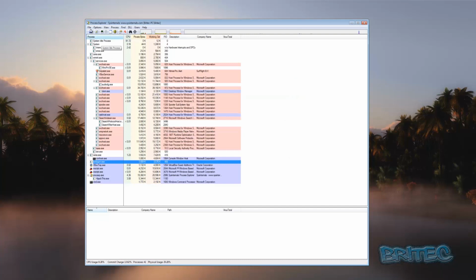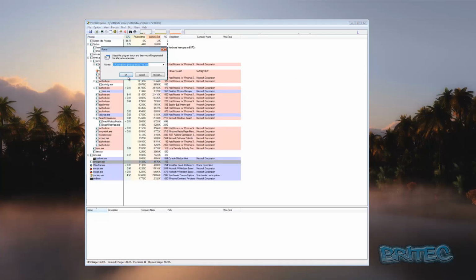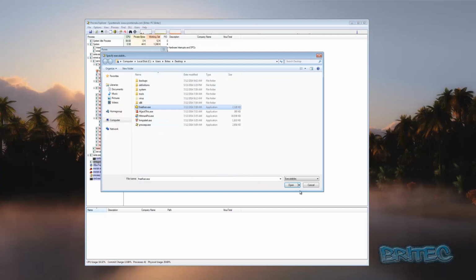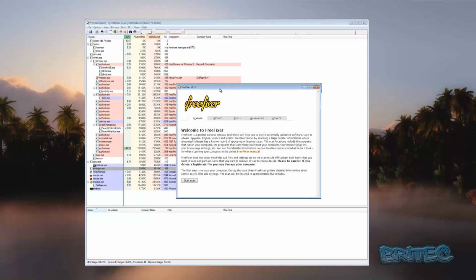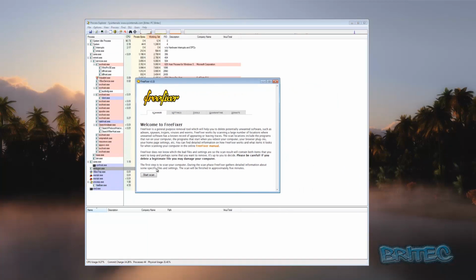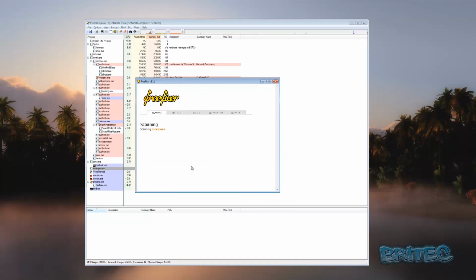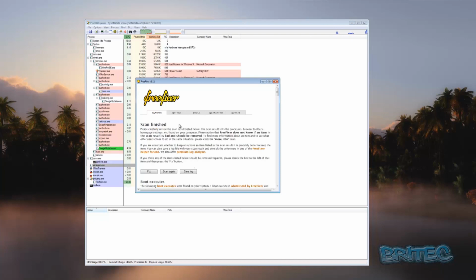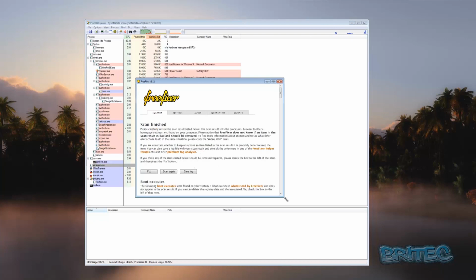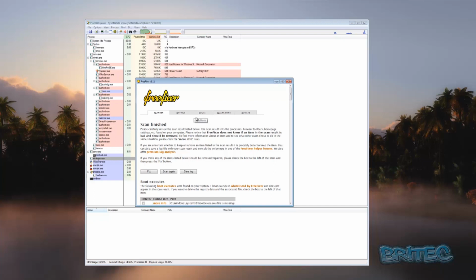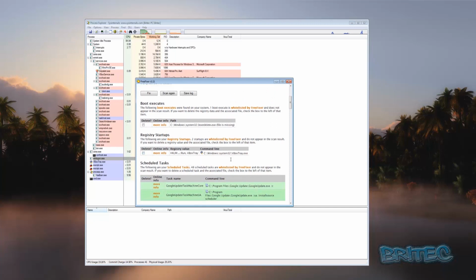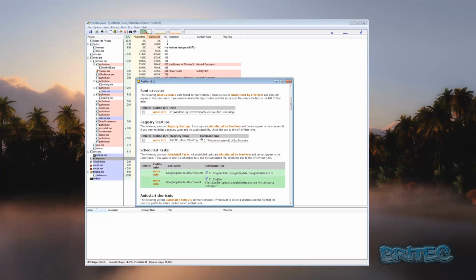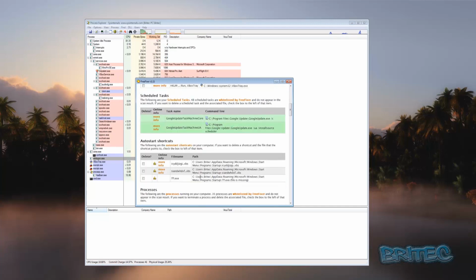Another one we can use is FreeFixer, which is another great tool for fixing stuff. You can see we've still got Explorer closed off here, so we're just going to quickly do a scan. Okay, so FreeFixer has finished its scan, and FreeFixer is very similar to HijackThis, but you can see we've got the areas listed out in nice categories and green areas as well.